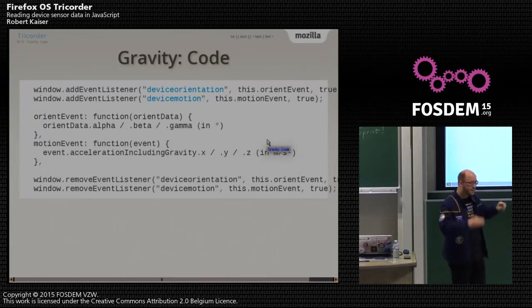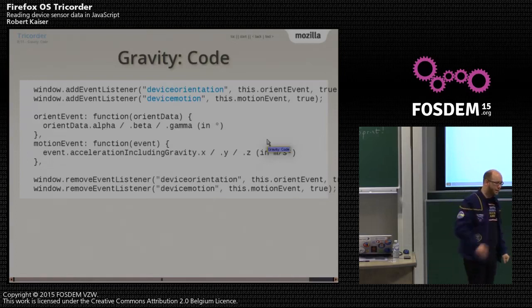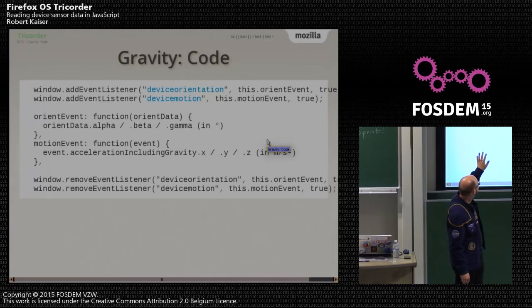So you have orientation, that's actually the magnetometer, so the orientation of the device with angles in all three directions, and motion is the accelerometer. The orient event function on the module takes the event and gives you this orient data that you have as an argument on the function, and you get alpha, beta, gamma angles in degrees there.